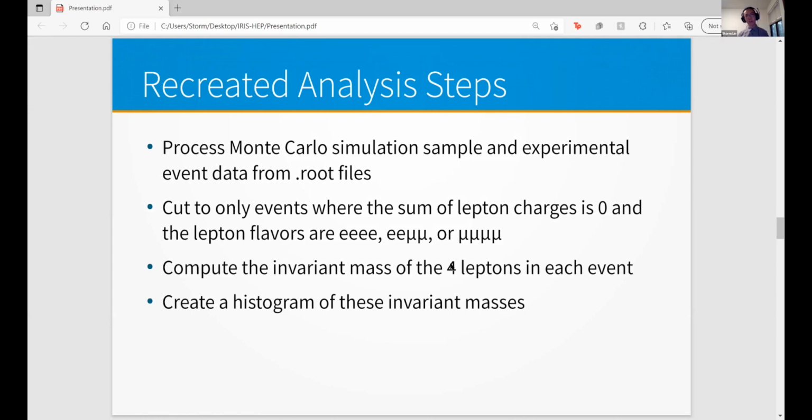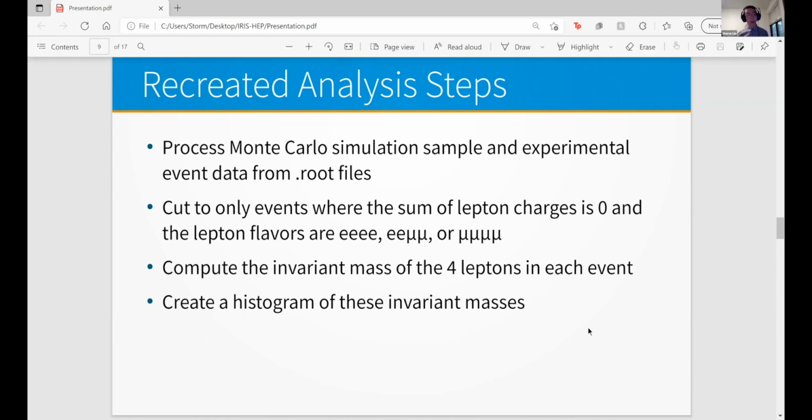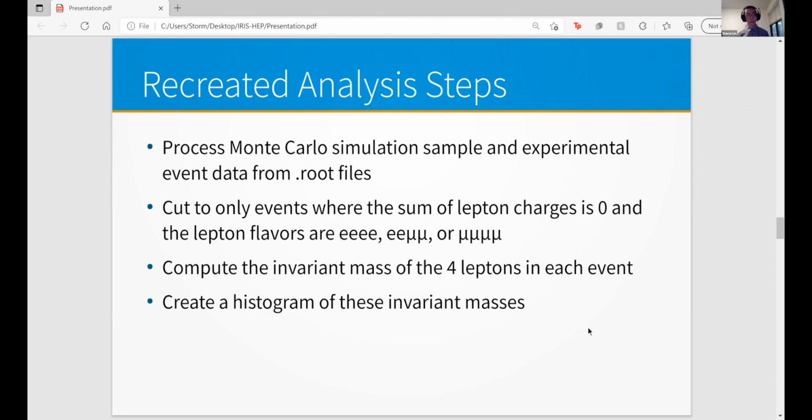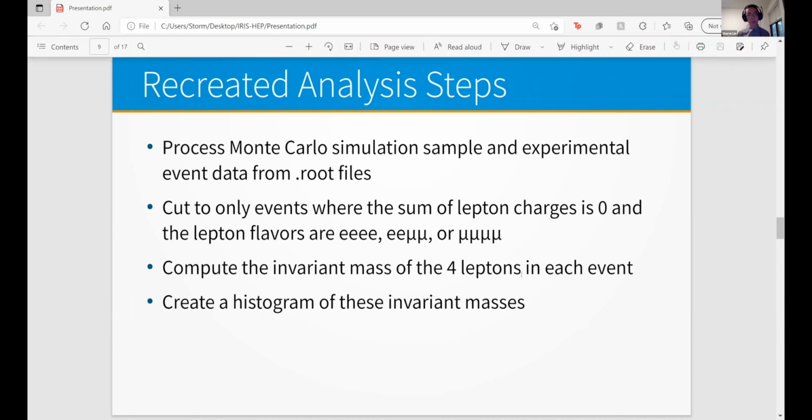So now to get into the specifics of the analysis that we created with these tools, it starts with Monte Carlo simulation samples and experimental data, and these are found in .root files. And so the analysis needs to process those and then cut down to 4 lepton events, with the sum of lepton charges being 0 and the flavors being 4 e's, 4 mu's, or 2 e's and 2 mu's, as described in the paper where this channel was first analyzed. And we want to compute from the subset of events the invariant mass of the 4 leptons and histogram the distribution of the 4 lepton invariant mass.